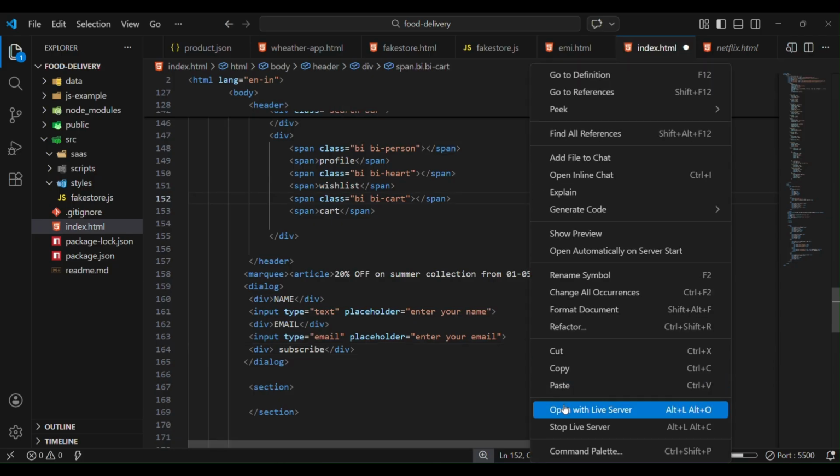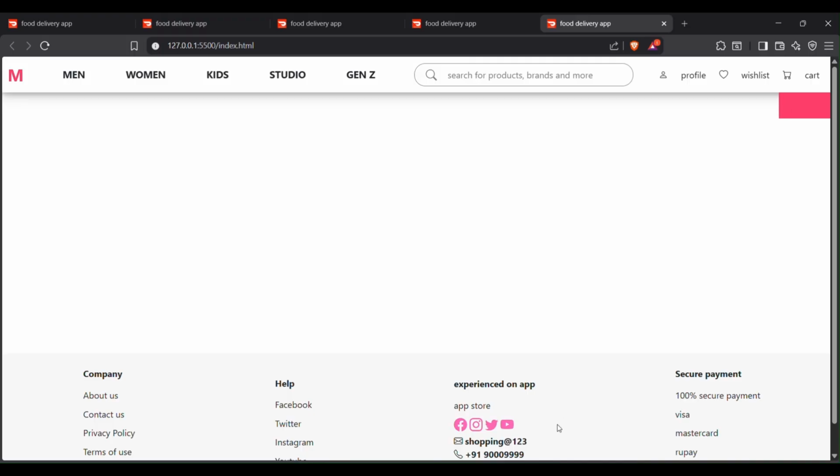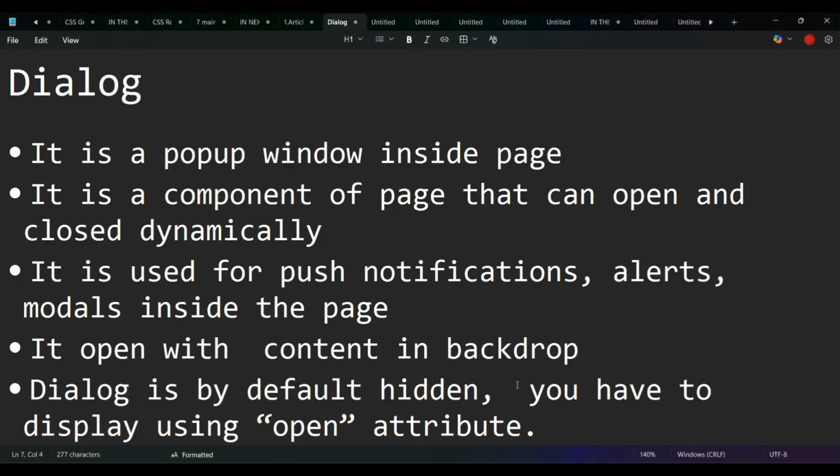So just have a look. It is not going to appear on the general screen, as I told you and as I given in the notes too. It is a component page that can be opened and closed dynamically. We have to write the logic to make it work. As of now, we are not aware of JavaScript, so we will just focus on how we are going to design. It is used to push notification alert models inside the page. It opens with content in the backdrop.